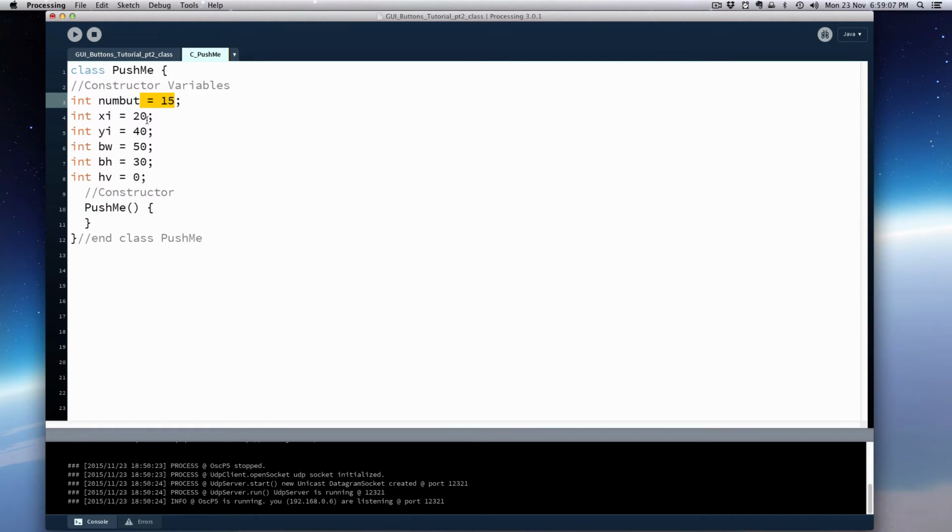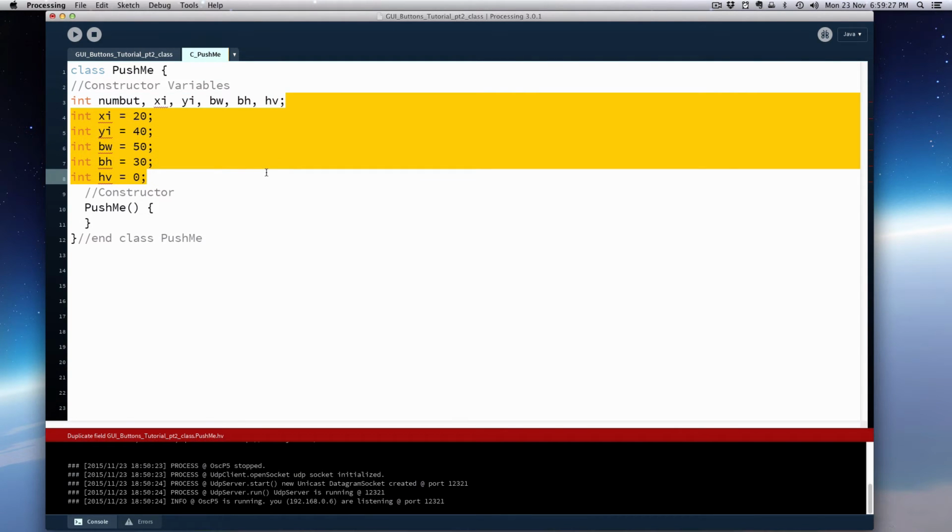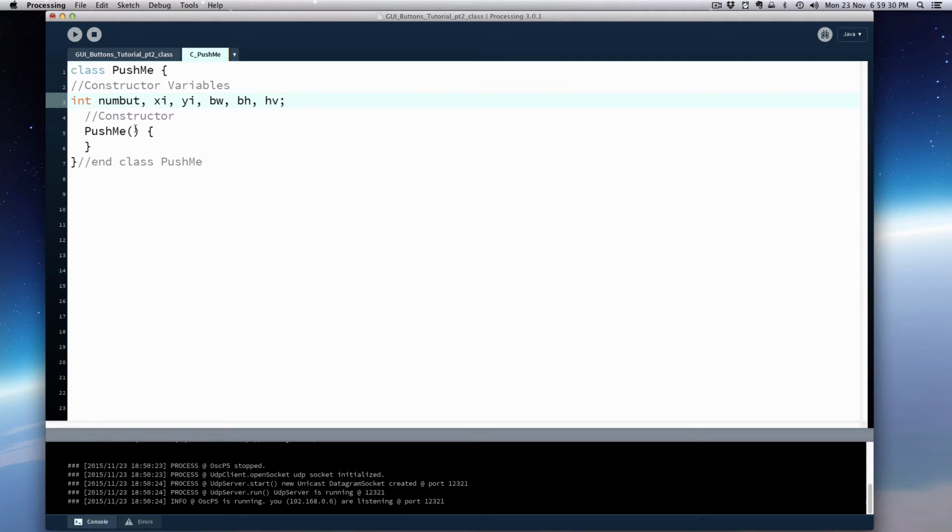So if we make a comma delineated list here of all the various ones, we can say number of buttons, xi, yi, button width, button height, and horizontal or vertical. You can keep all those in there and just get rid of all those. This seems a bit of a redundant process. This next thing I'm going to show you: within the constructor, when you create an instance of this class from the outside, you pass in all these variables, and then you pass those variables in here to these variables. I'll try to show you what I'm talking about.